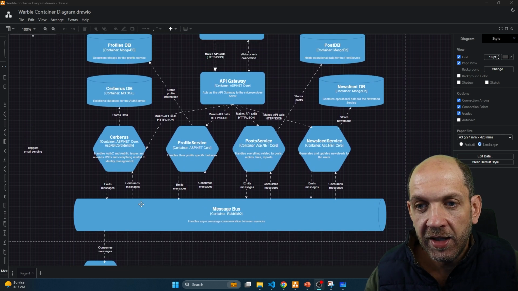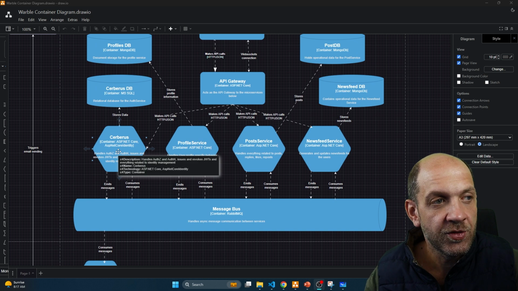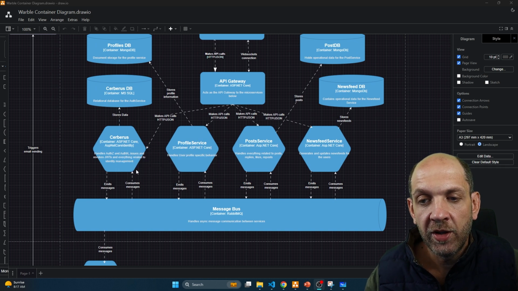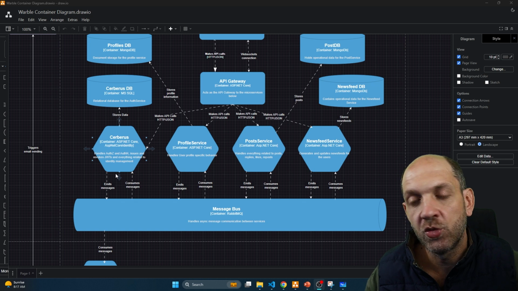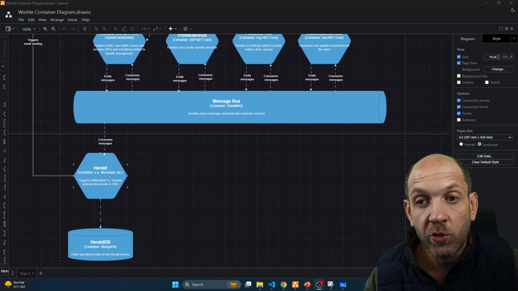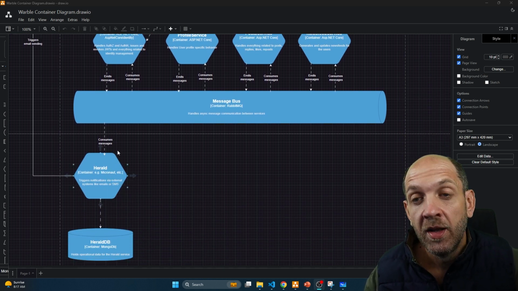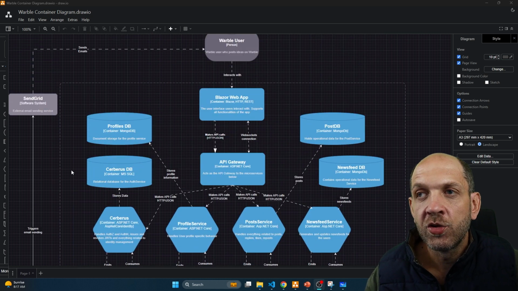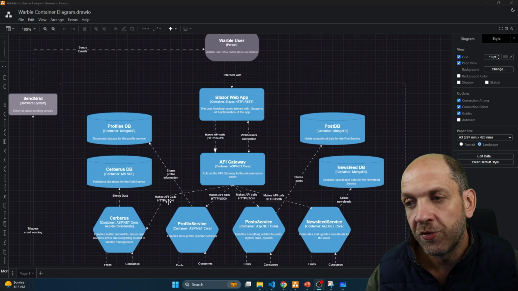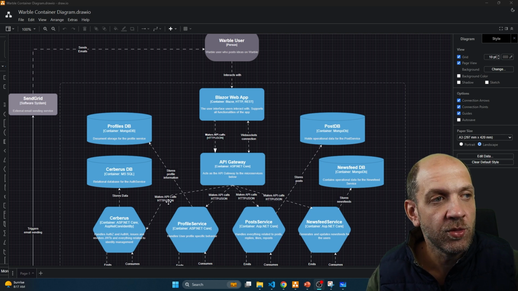So the idea is that probably our identity service will emit certain messages, for instance, when you want to reset a password or something like that, and then this Herald will just pick up those messages and will send the appropriate emails that are needed in order for the user to reset his password or perform multi-factor authentication, and so on and so forth.